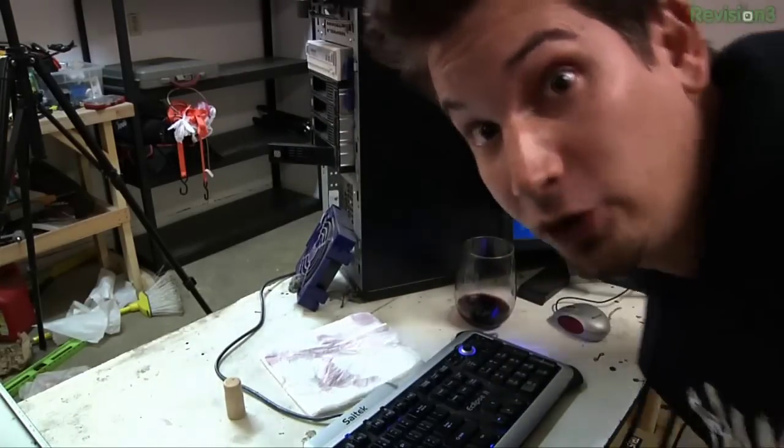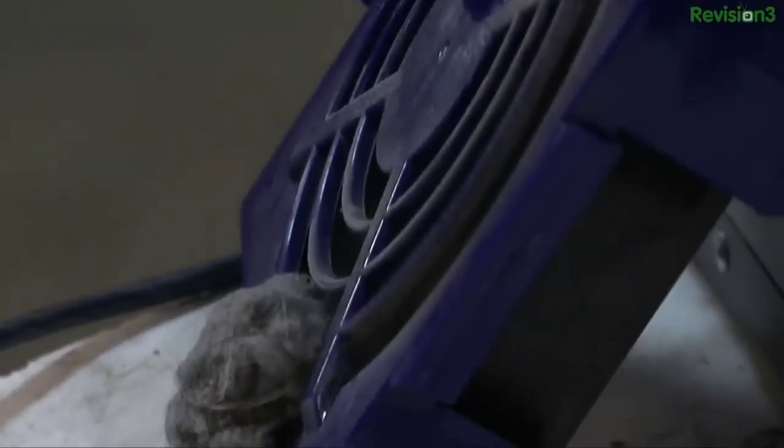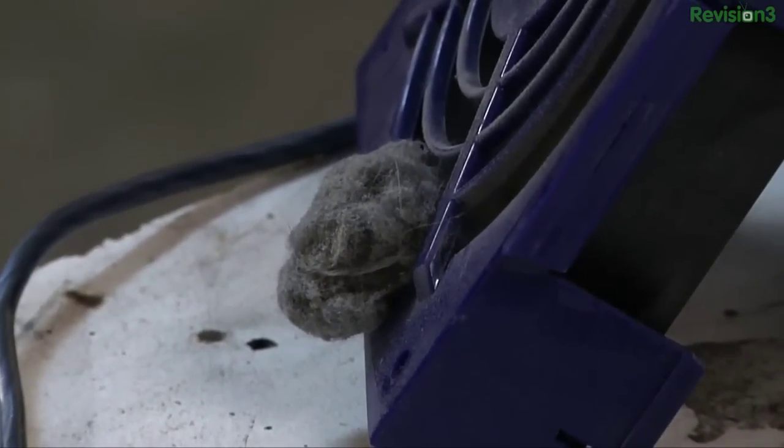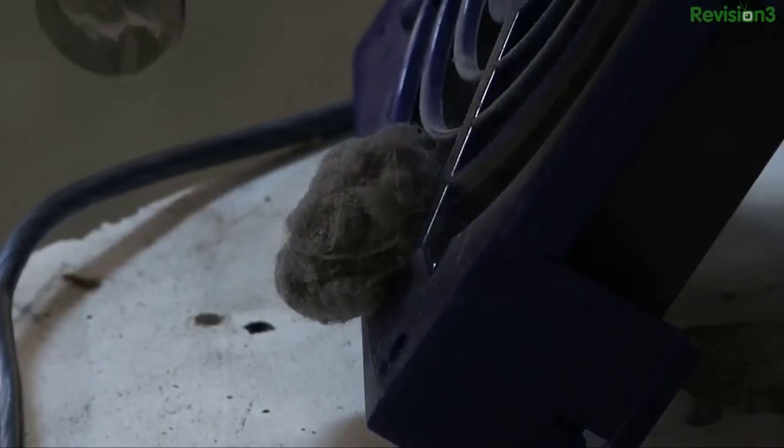Oh my god, I totally had to stop and show you this for just a second because it is absolutely insane. Dude, look at that. That is like the hugest dust bunny I have ever seen. I mean, seriously, I have like a quarter here. I'm gonna put a quarter next to it.